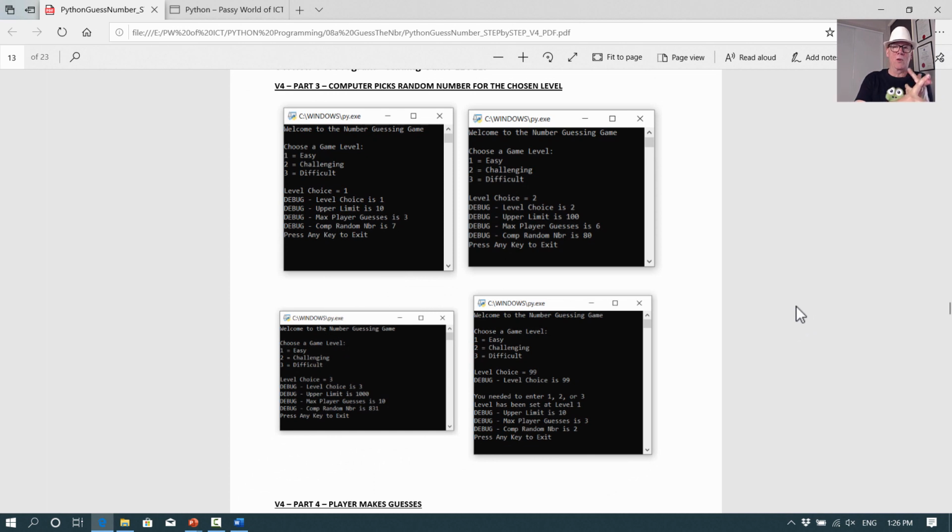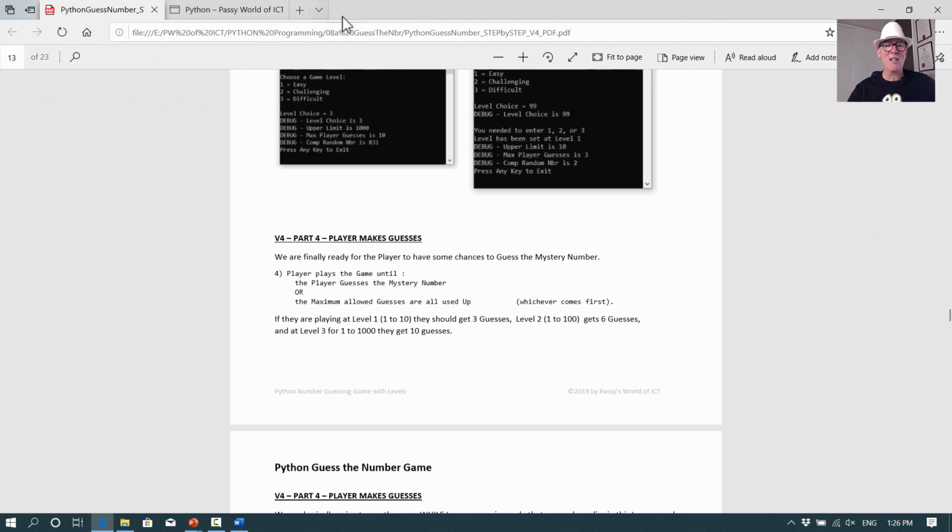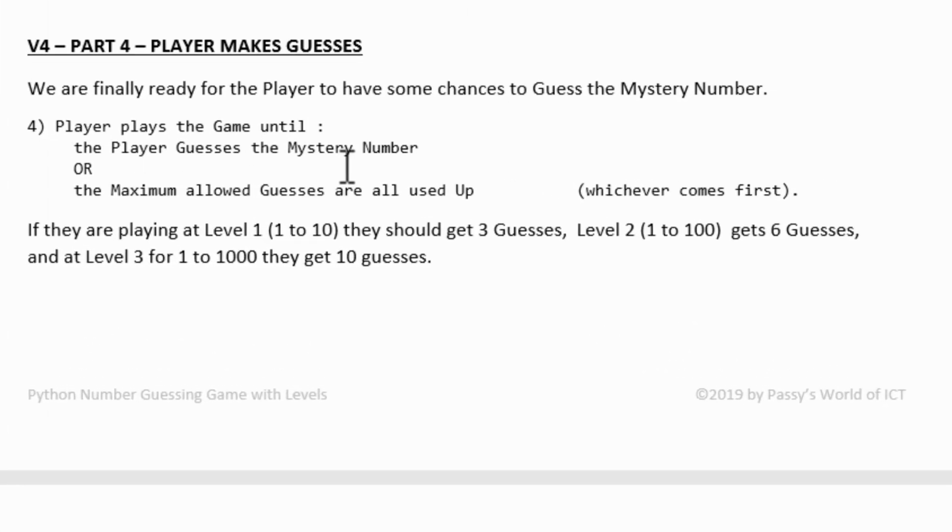So we've got them saying what level they want to play at. We're setting the parameters or boundaries or values for that level. We've got the computer picking the right sort of random number that goes correctly for that level. And so now we're ready to play the game. So the next part is where the player makes their guesses, okay? The player's going to guess until the player either guesses the mystery number or all their guesses are used up, whatever comes first.